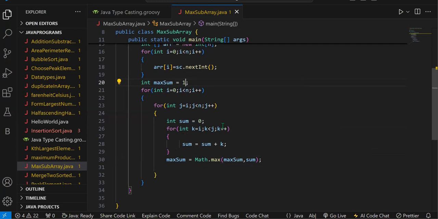Again, this loop will be iterated and you will get another subarray and another sum. Again you will check. Now maxSum is 1 and another sum is, for example, 2. It will again compare: maxSum is 1 and sum is 2. Again sum is larger, then that largest value will be inserted in this maximum variable, and the maximum will be updated to 2.